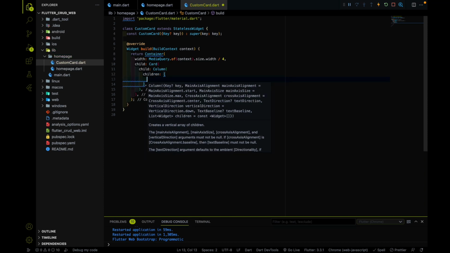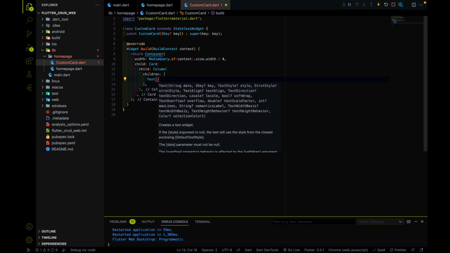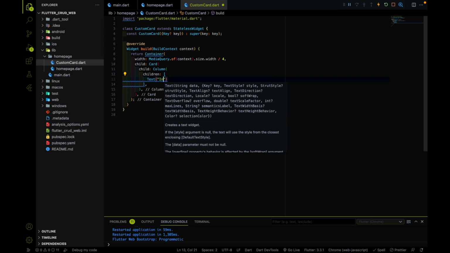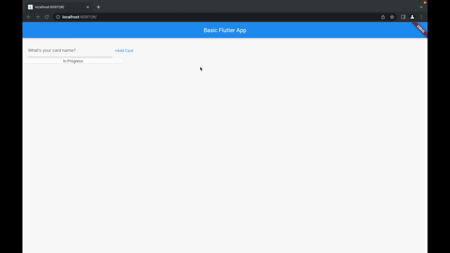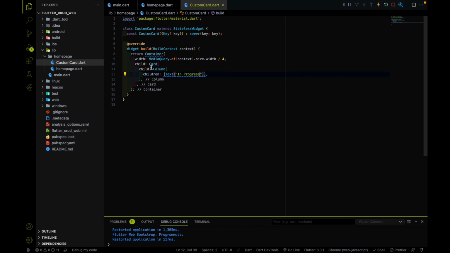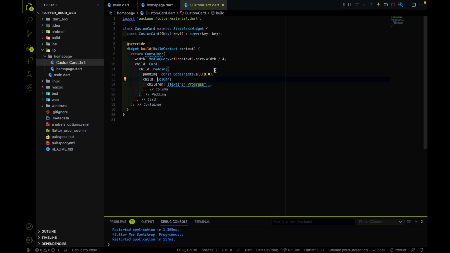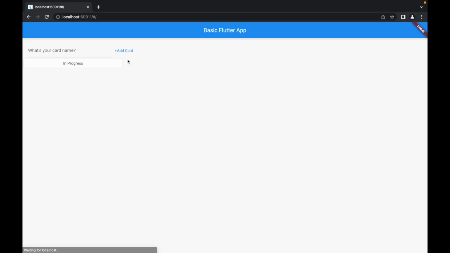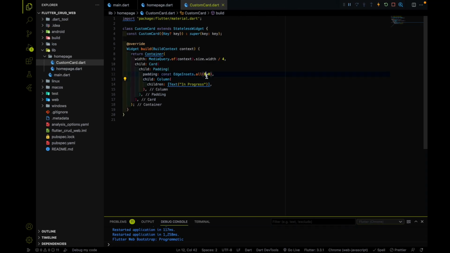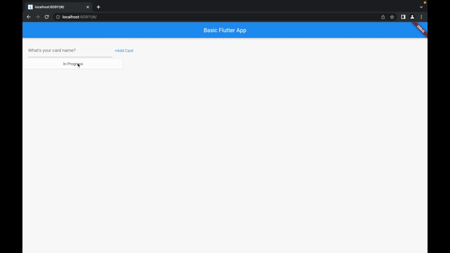The first child is going to be a text. It will be your card title in progress as of now. Hit save, that is added here, you can see that, and this is a card. If you are not able to see it, first I will add some padding in our column widget. So here I will wrap it with the padding widget and add some padding everywhere. Instead of 8, let me use 10. So this is our card, you can see that the card is added. This is a card widget. It gives us a nice box shadow and elevation. That's why I'm using a card widget.